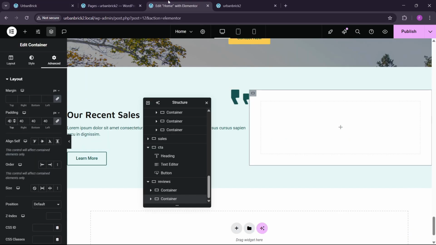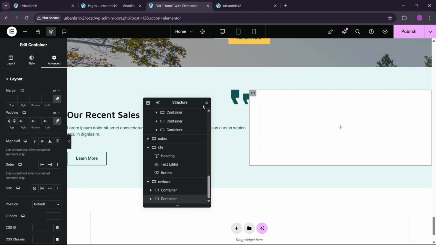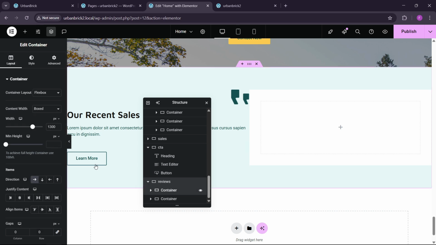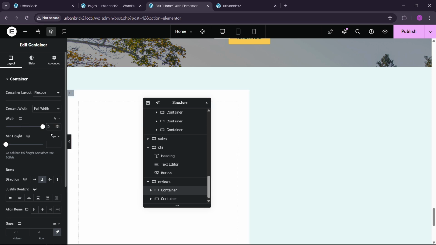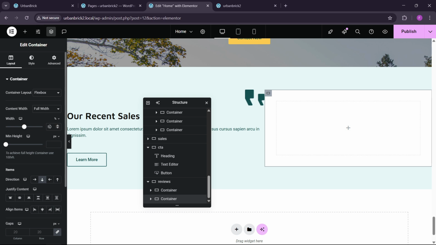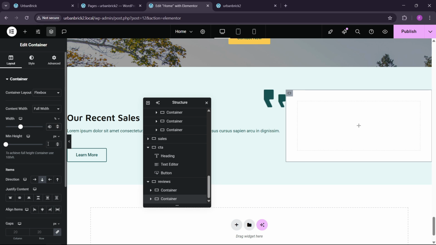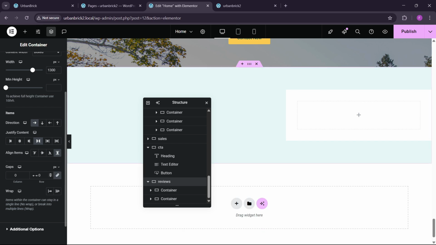Okay, and I think the width is there. So if I go to the review, we have this. If I go to the container, let's make this 60%, and let's make this 40%. Okay, then we can have this here like this, and here we can put this to 60 pixel.